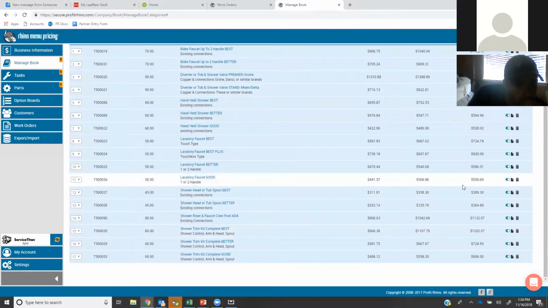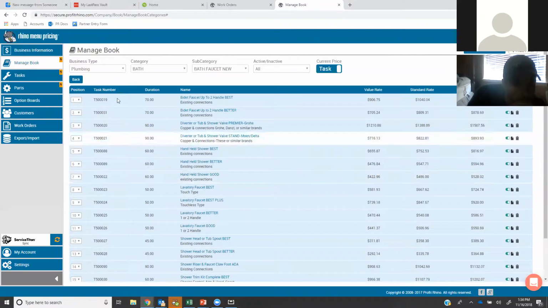Also really nice, though, if you know this faucet's going to be sold out for the next 3 weeks, you can come here, turn it off so you guys aren't selling it, back ordering it, that kind of thing. So really neat there. And then parts.